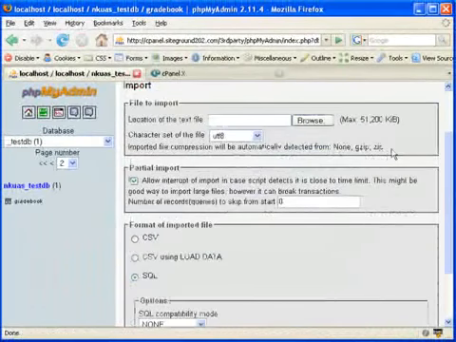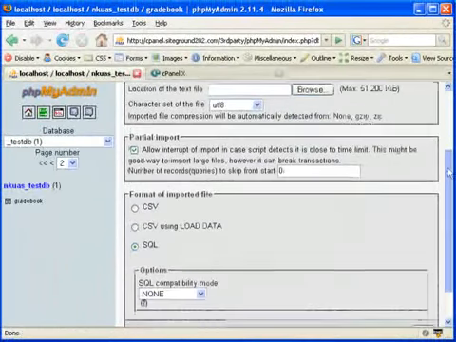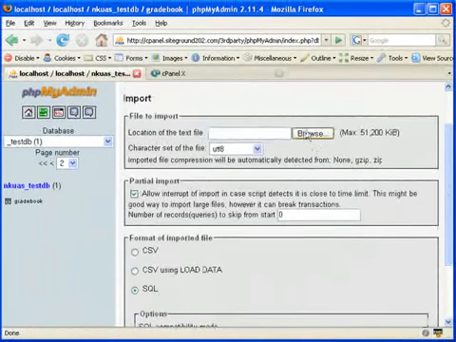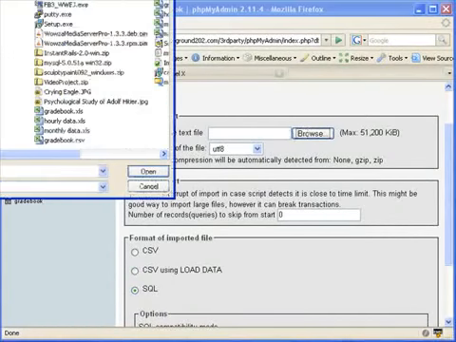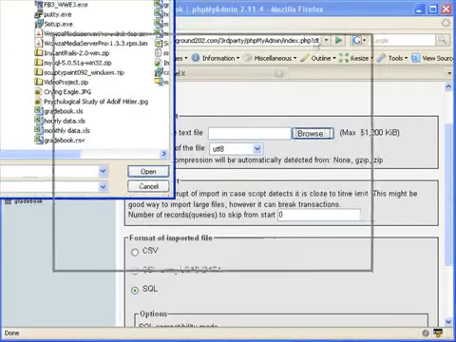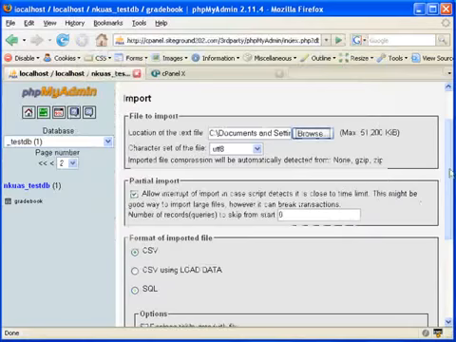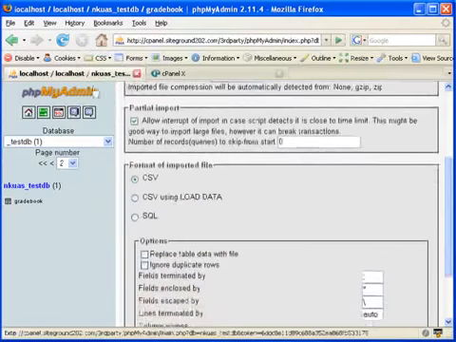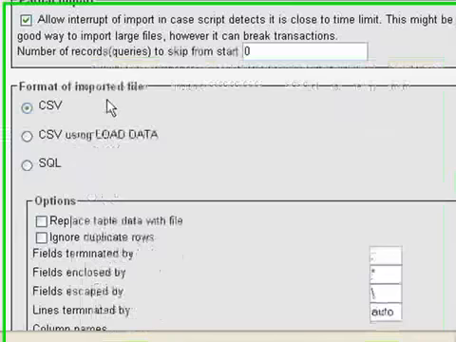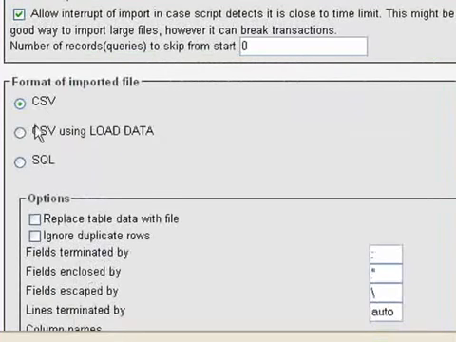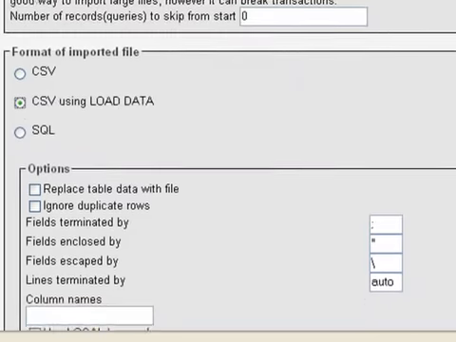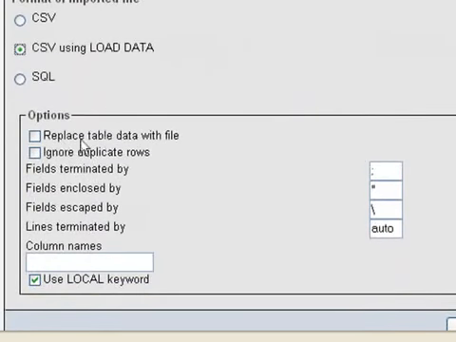And here's the part that took me a while to figure out, but thankfully it figured it out eventually. Go ahead and browse to that file that we made, the gradebook.csv. Here it is right there. Go ahead and hit open on that one. Now if you remember, just leave all this stuff the same. But we exported as a CSV, but I found out that using the CSV using load data is actually the way to get this to work. I had no success using just the CSV option.